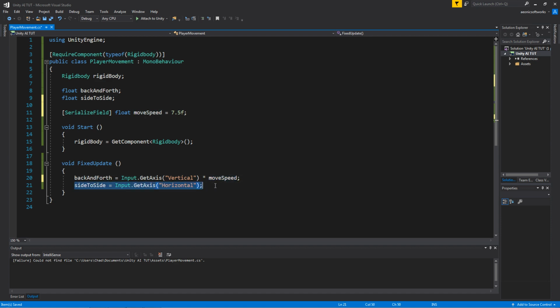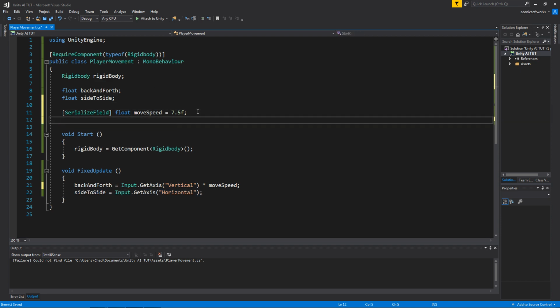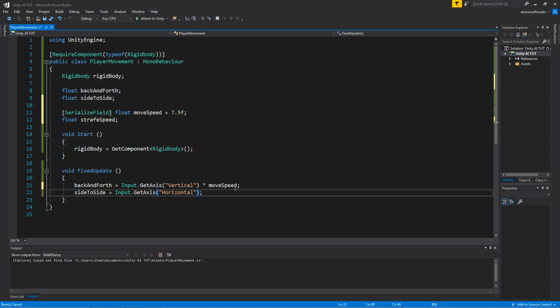We're also going to need one for side to side, which I am going to call strafeSpeed. So just below moveSpeed, I'm going to create another float called strafeSpeed. We don't have to give a value to that, we'll do that in a function later on. But I want to come back down into the FixedUpdate and multiply side to side by the strafeSpeed as well.